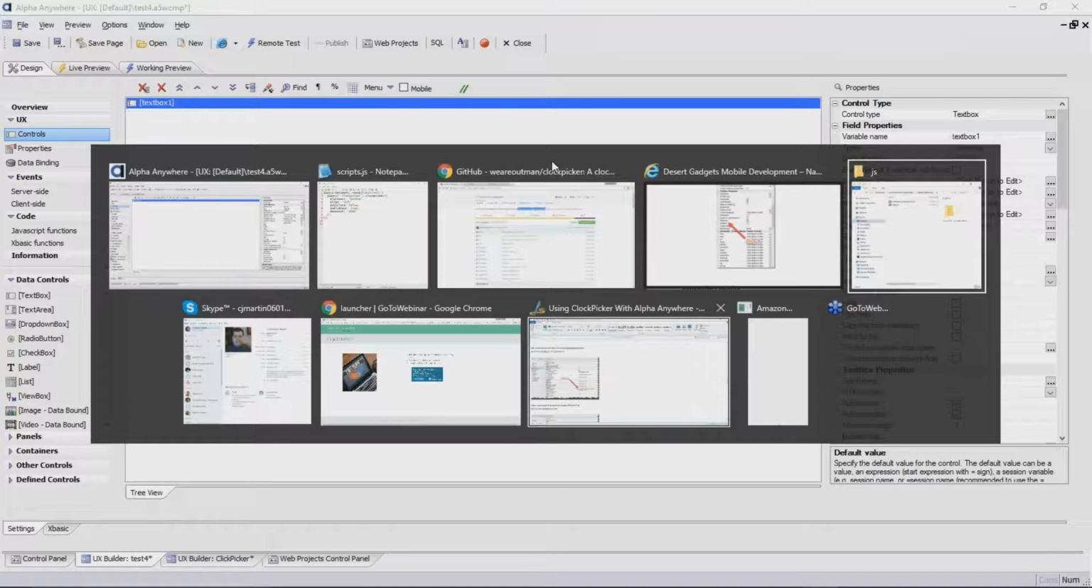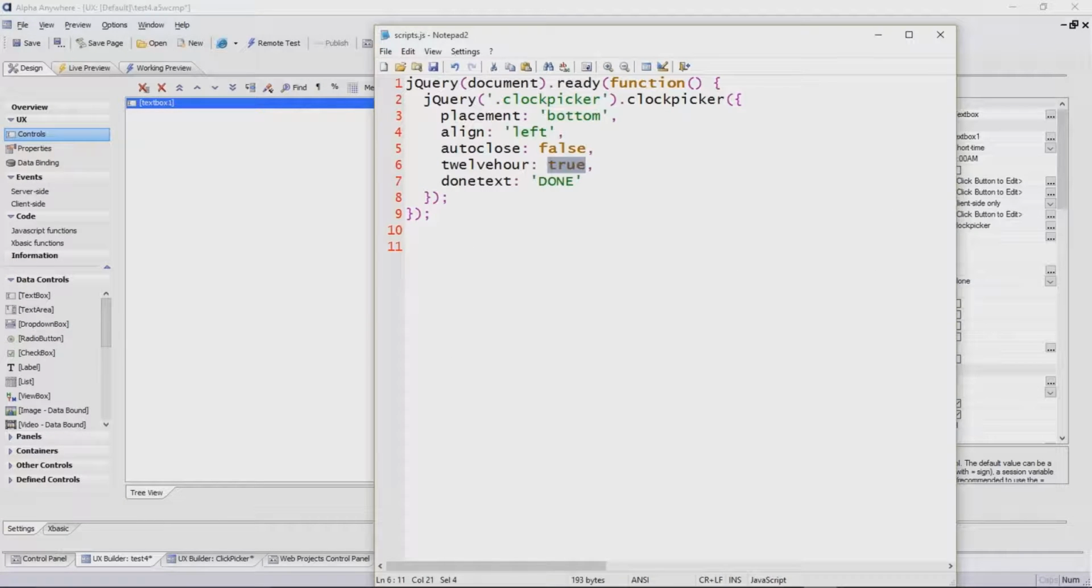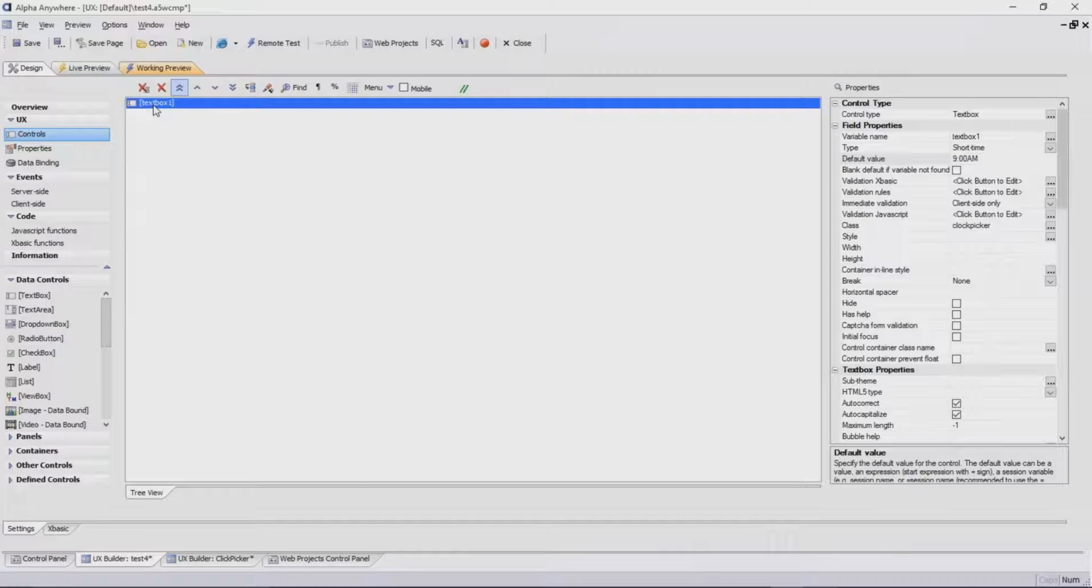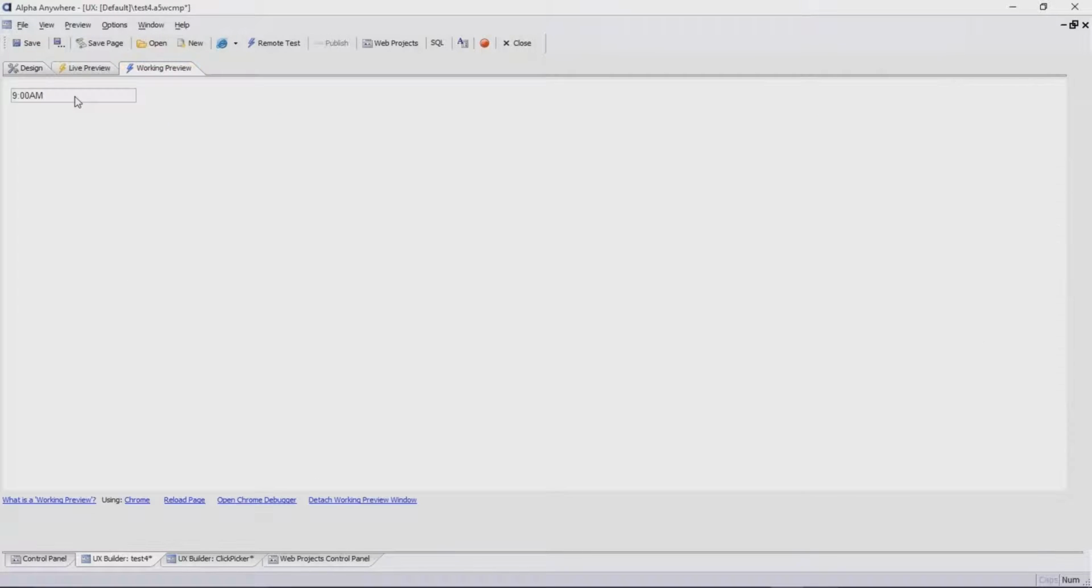So let me switch back to here, and I'm going to change this to false. That should change it. I'm pretty sure I haven't checked that setting yet. It says 12-hour. Oh, it is set to false. It's set to true for 12-hour. What happens when you set it to true then? You get this clock. So you get a different clock here.